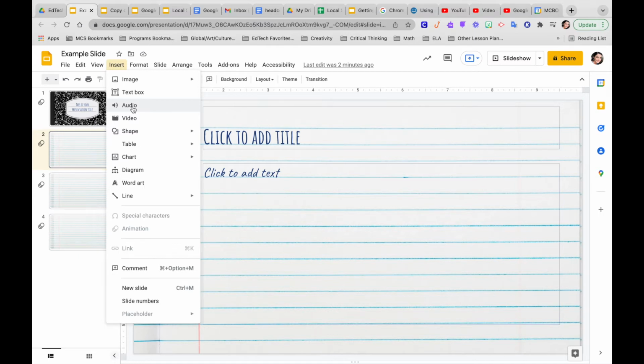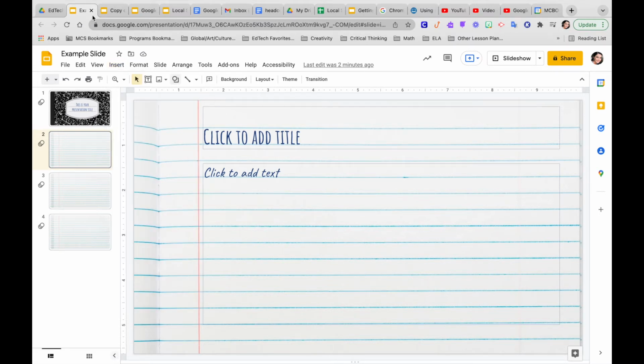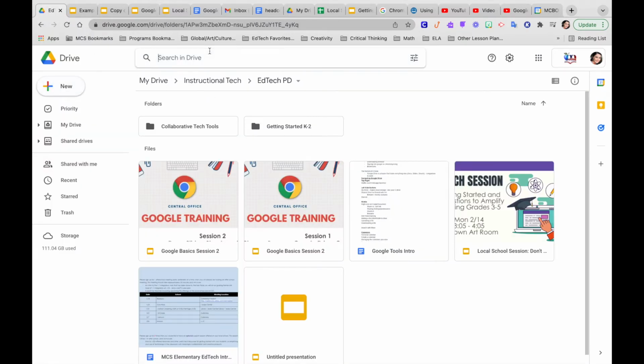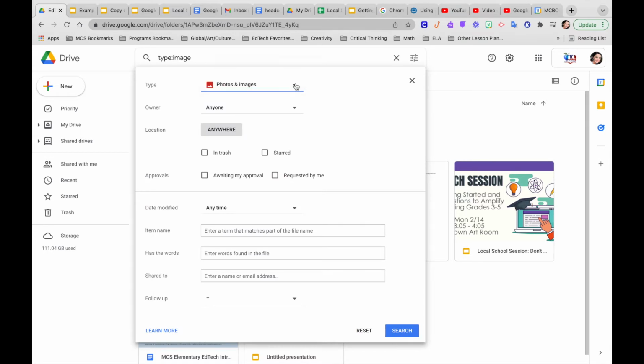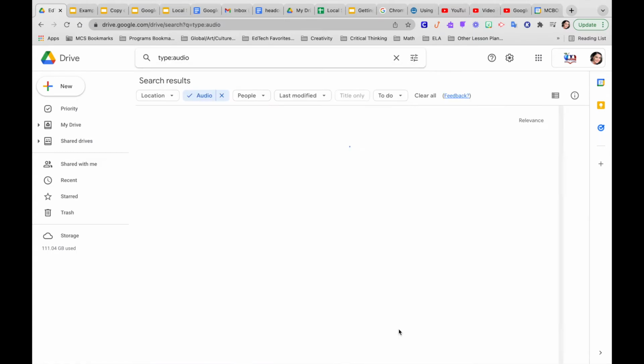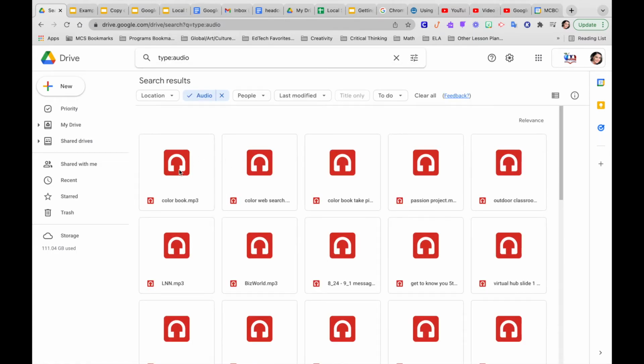First off, Google Slides will only pull audio from your Google Drive. So if you're wanting to add audio, you need to make sure that you have the audio in your Google Drive. Also, once you have it uploaded to your Google Drive, let me pull up an example audio file just to kind of show this. Okay, let's say we're going to use these color book directions that I have.